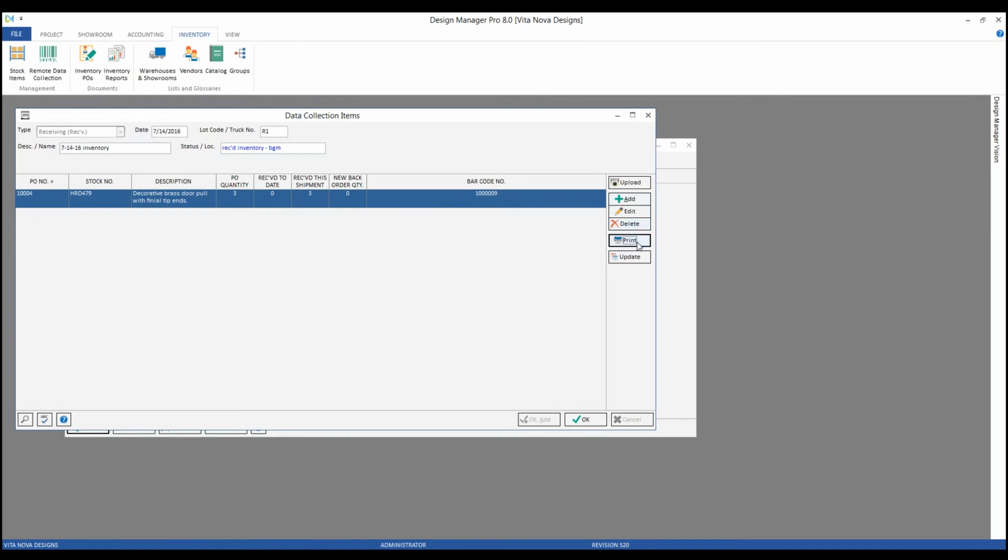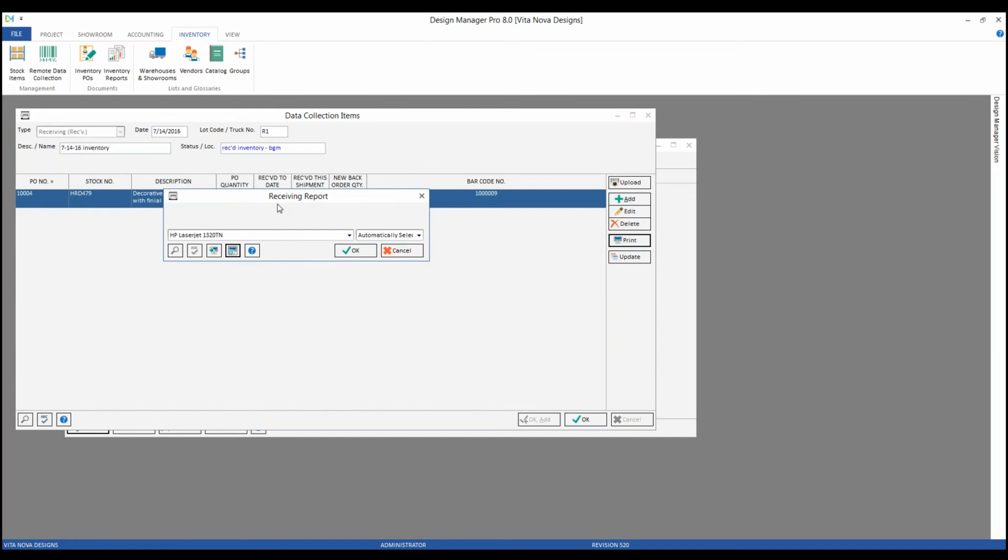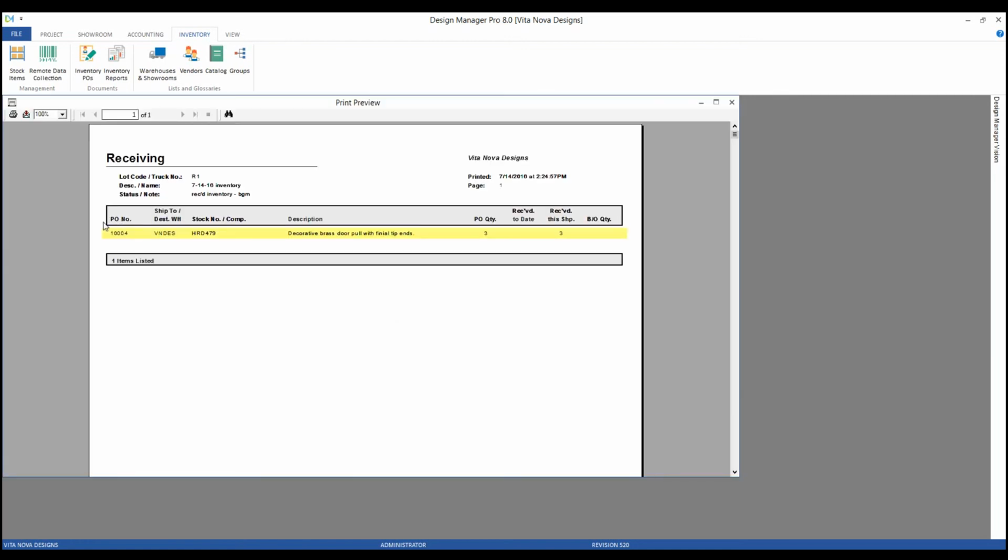In the case of the print button now, we're going to print our receiving report, which shows us the inventory purchase order, what warehouse we're going to be receiving into, all the stock numbers, their descriptions, the original PO quantity, how many I've received on this shipment, any prior units being received would show in the received to date, and the back order quantity would also be calculated.